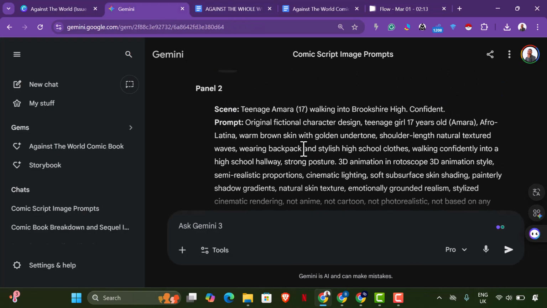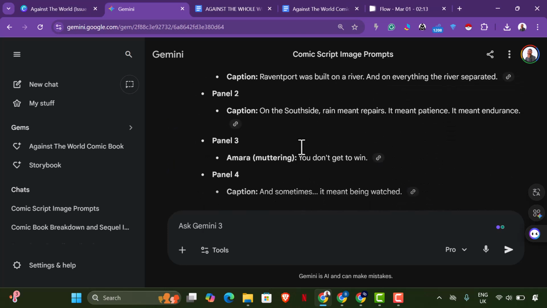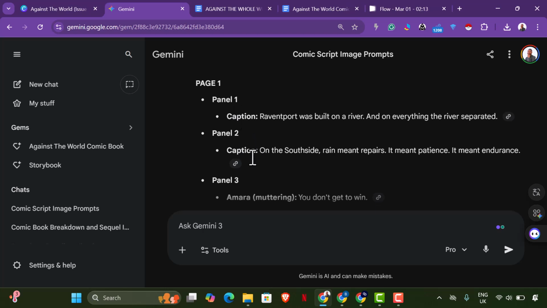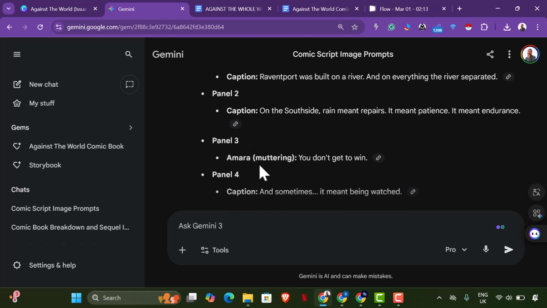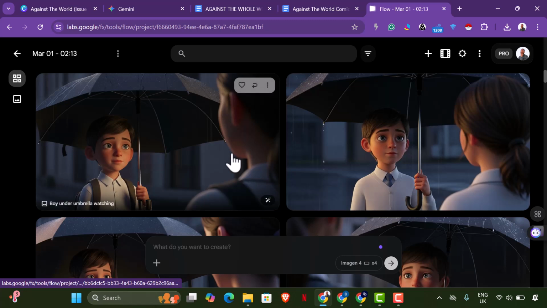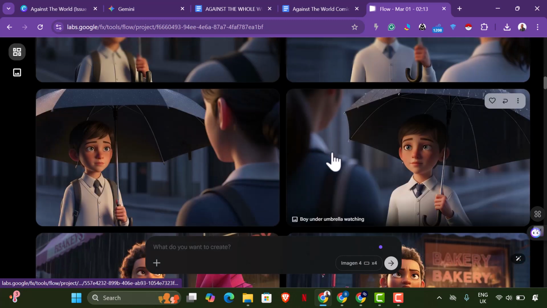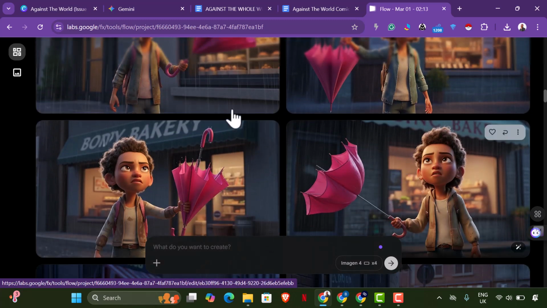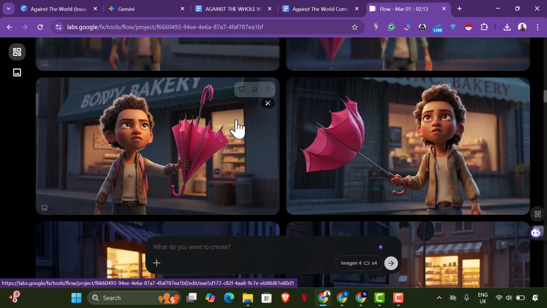So before we go, let's see the first page. Here we have the caption. So on the first page, the first panel is a caption, the second panel is a caption, and the third panel is muttering, you don't get to win. Then the fourth one says caption. So let's see what that would be. So we have this and this. So let's see how we get that. This is the third caption.